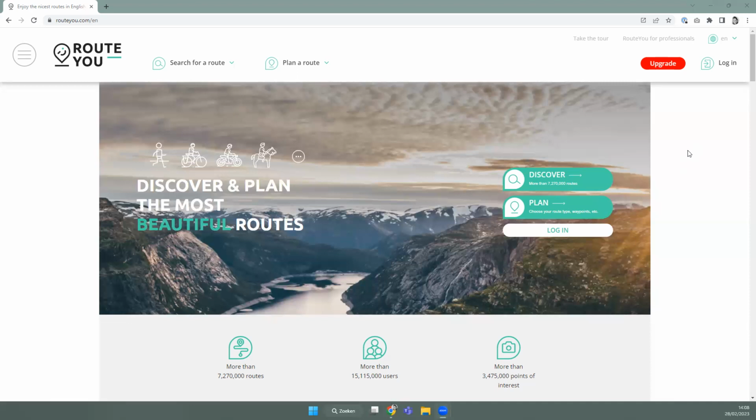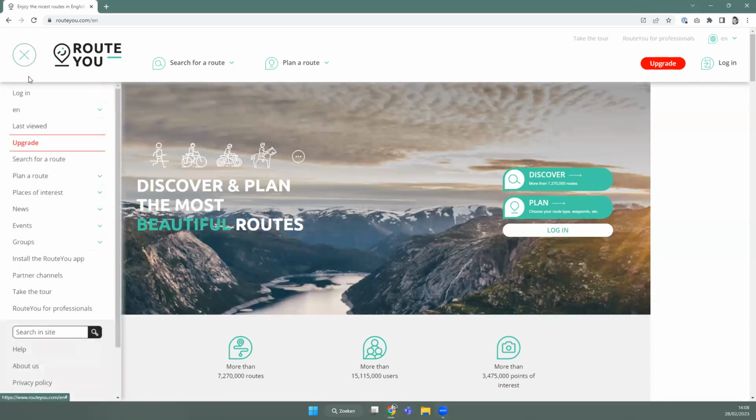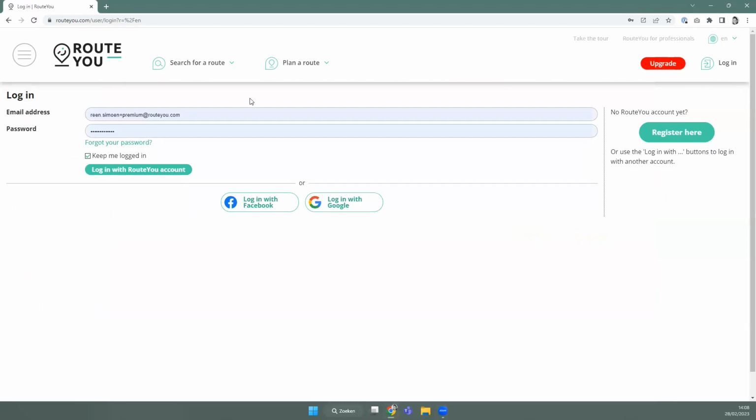For example, if you make a route or POIs, or if you want to keep track of your favorites, if you want to follow our newsletter or give reactions to routes, then we need to link this to a certain account. So we need to have you at least registered at RouteYou. How do you do that? Well, you have the login button here on the top right of our website, or you can go via the main menu and also go to login. If you don't have a login yet, you can register here.